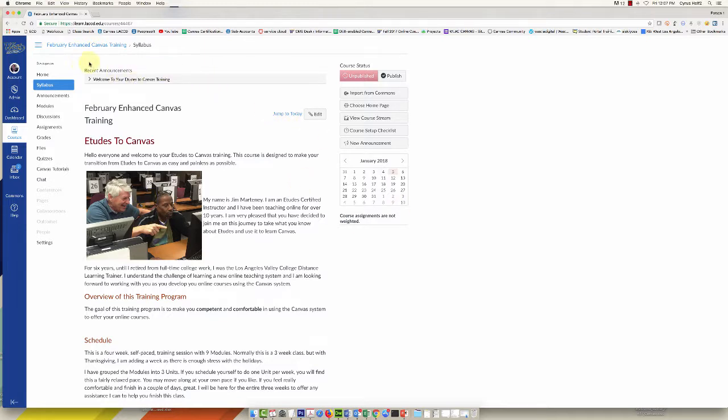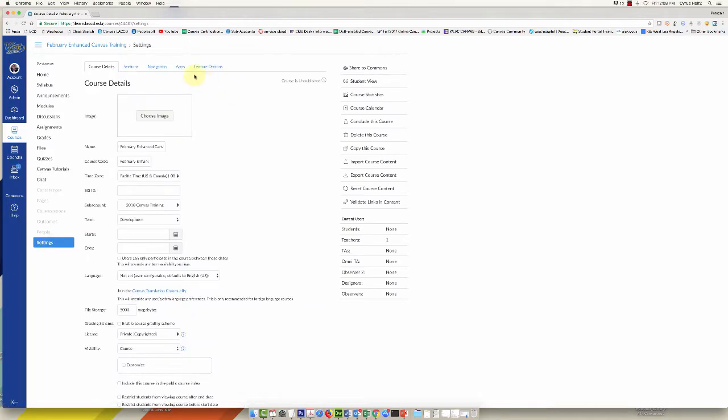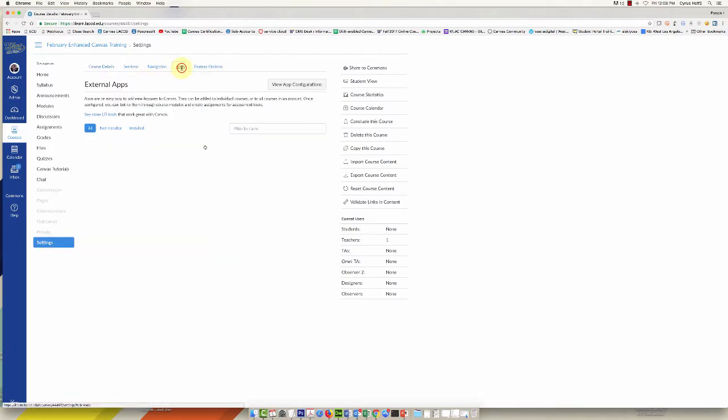So to use this, you're going to go into your particular Canvas course and click on Settings, and then Apps. And in the filter by name, you're going to type Badgr, which is spelled B-A-D-G-R. There it is. And if you're a LACCD teacher, this should work no problem.